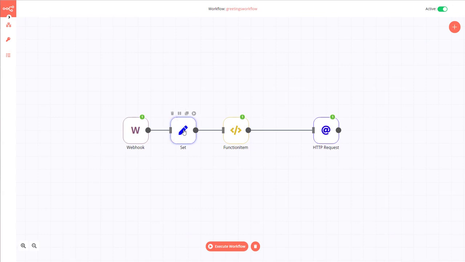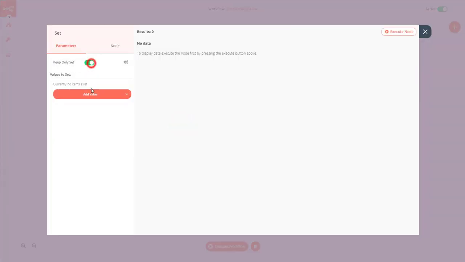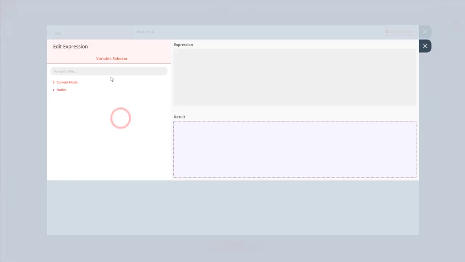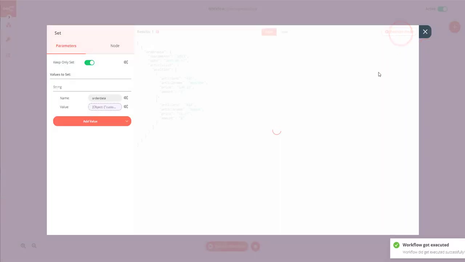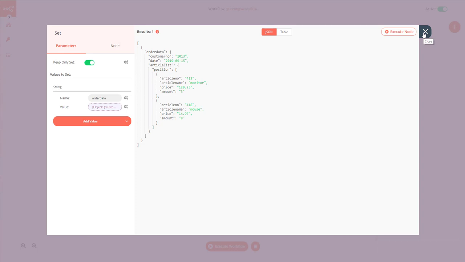I hope it's even in the right place. Very good. And keep only set, and we want a string. Let's say order data, and it has the value of the input data, raw value. Let's see what happens right there. Only our good and filtered data.